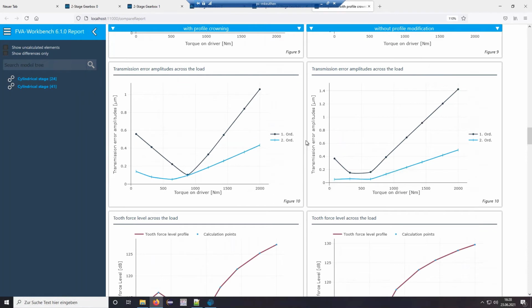And as is usual, especially if you're looking at excitations, or more or less in general, of course, the modification is always optimal for one load. And if you have an application where you have to cover varying loads, then you have to find a compromise which offers the best overall performance. With that, I want to already finish our excursion into noise excitation for the cylindrical gears.